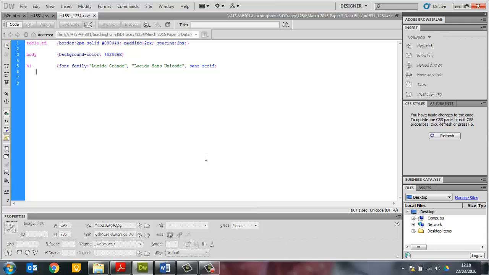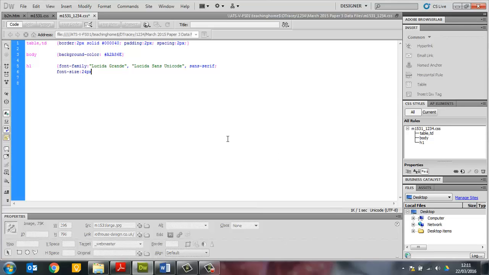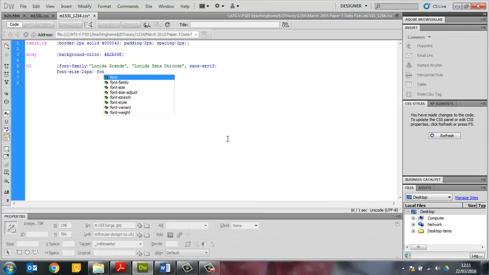Because I've skipped between the two, it's deleted my drop down box. So we want font-size to be 24 pixels, and it also needs to have a colour with a green component of 1F and no other colour components. So what we're then going to do is font-colour, which isn't there, so we'll try something else. We'll try typing in colour and see which ones we've got. So we've got nothing there talking about anything apart from maybe just colour, so we'll just go with that one.